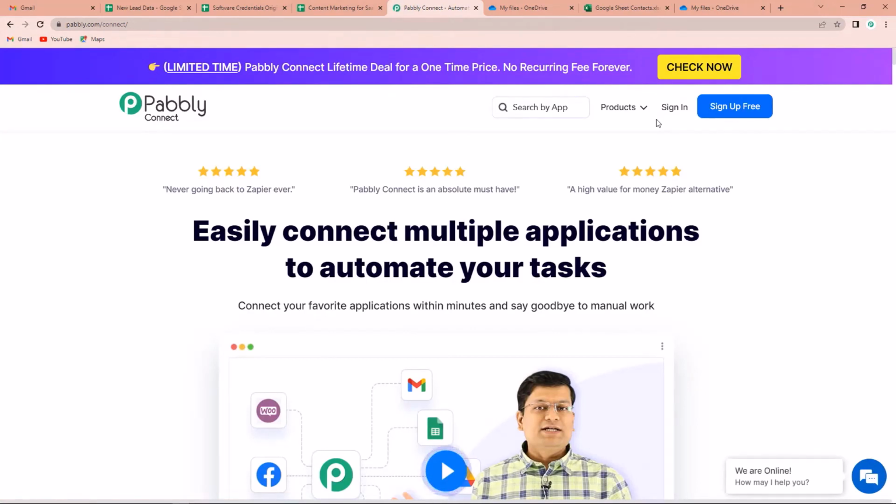If you are an existing user, you can simply sign in. If you are a new user, then you have to click on the sign up tab and you would be able to sign up within 2 minutes. And at the time of account creation, you will also get 100 free tasks. Now, since I'm an existing user, I'm going to sign in.